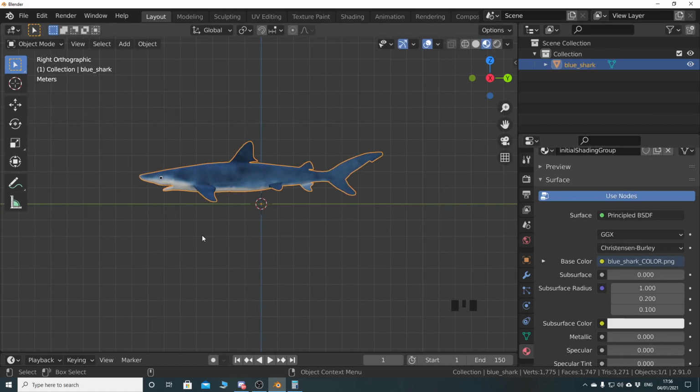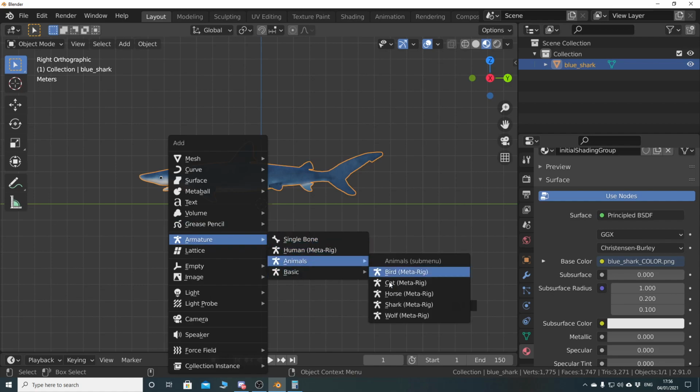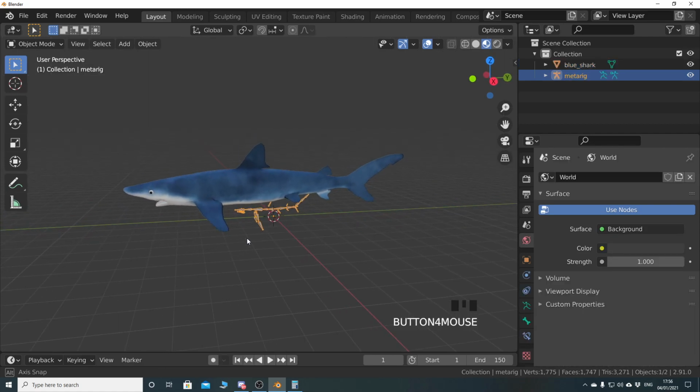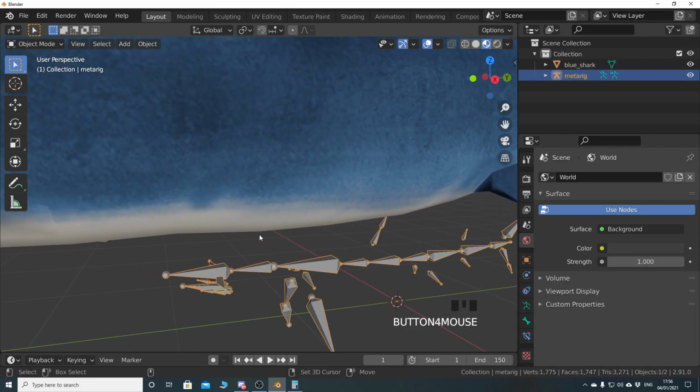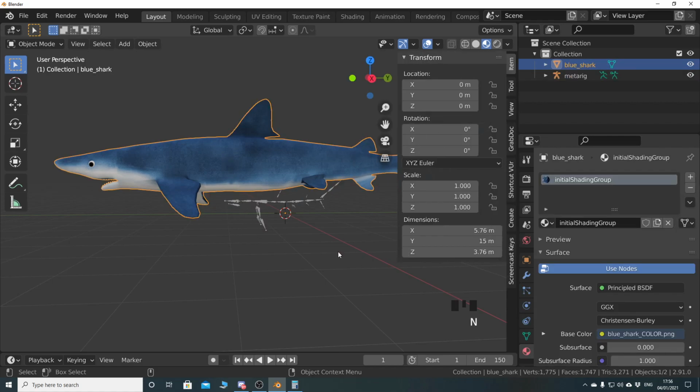But the only thing I want to get out of that so far is the fact that it gives me access to some pre-made rigs, and if I go into the animals, we have a shark. Fantastic. So I can click on this one and it will then bring in my shark. Obviously everything's a little bit out of whack at the moment, not quite the right size. We need to play around with that and rescale some stuff down.